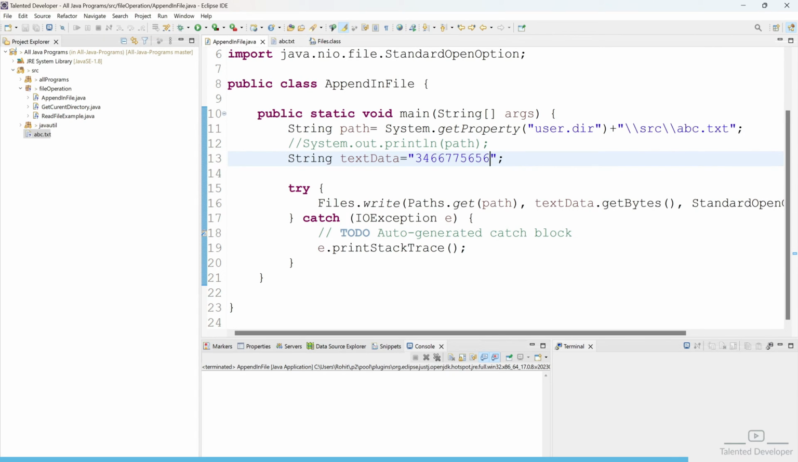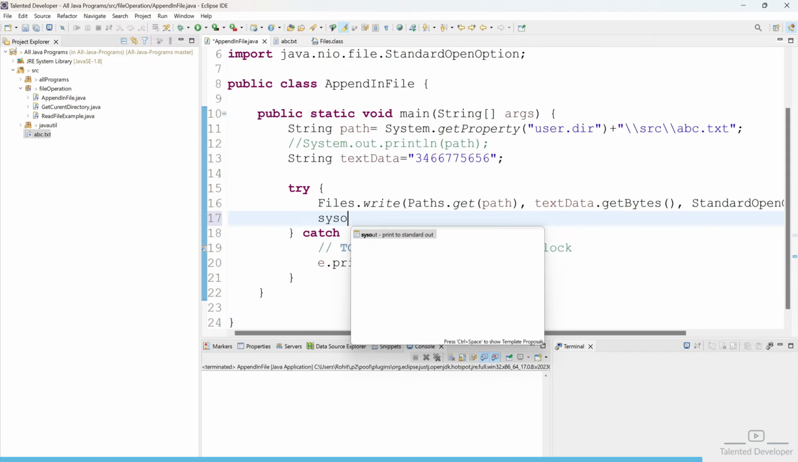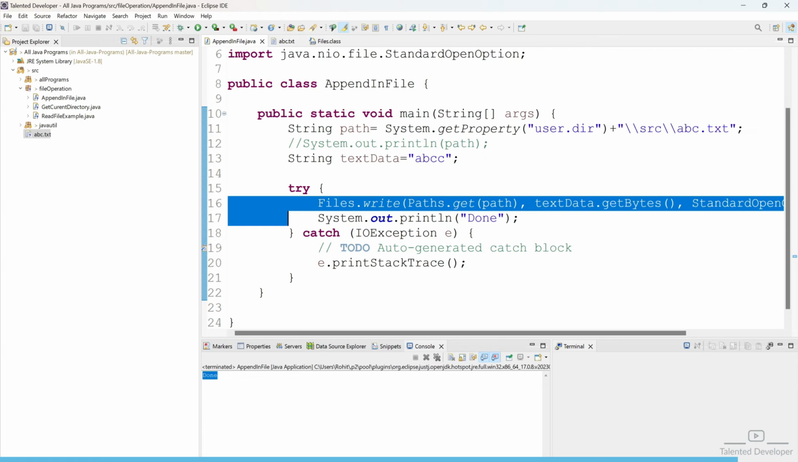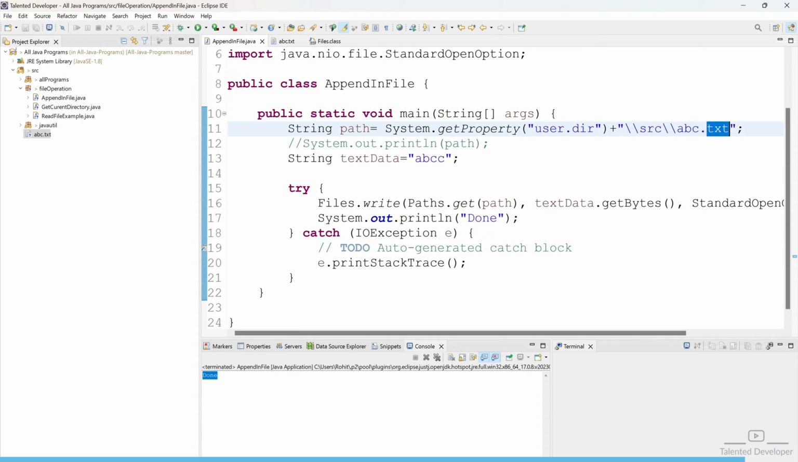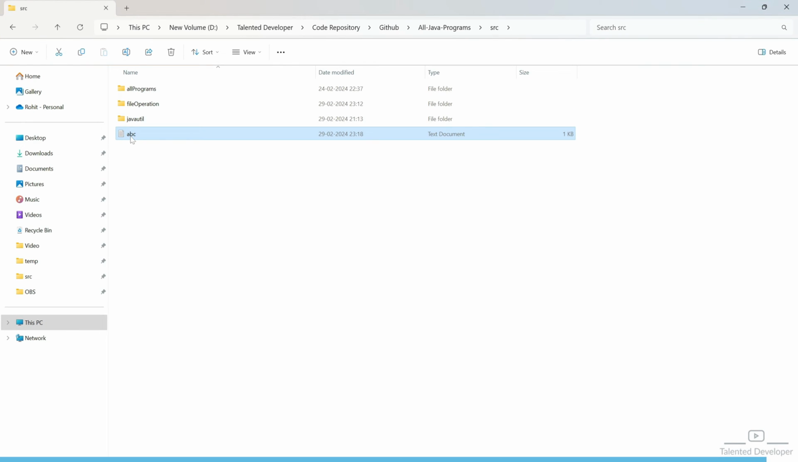The better approach, once everything is fine, is to show some message here like "done". Now you can put ABC and run again. You can see we are getting done. Done means something has been written to that existing file, and this is the file. You can open it again and you can see ABC is there. In case you want to cross-check again, you can open it and see.